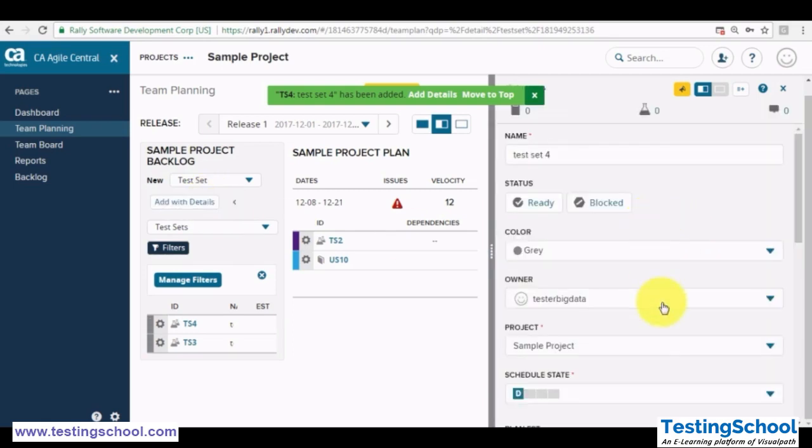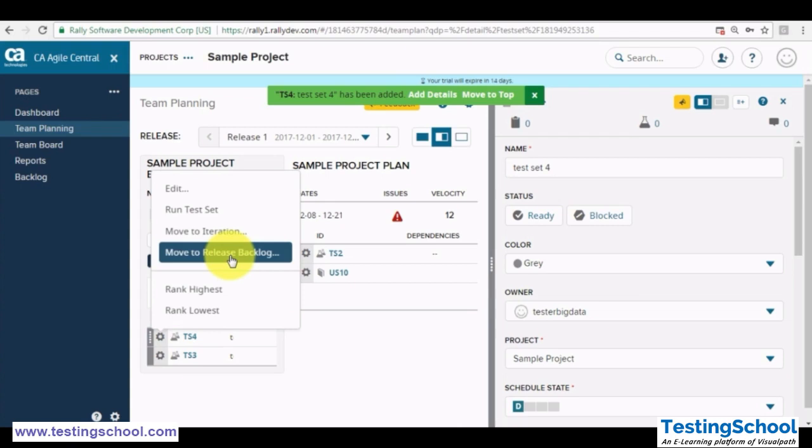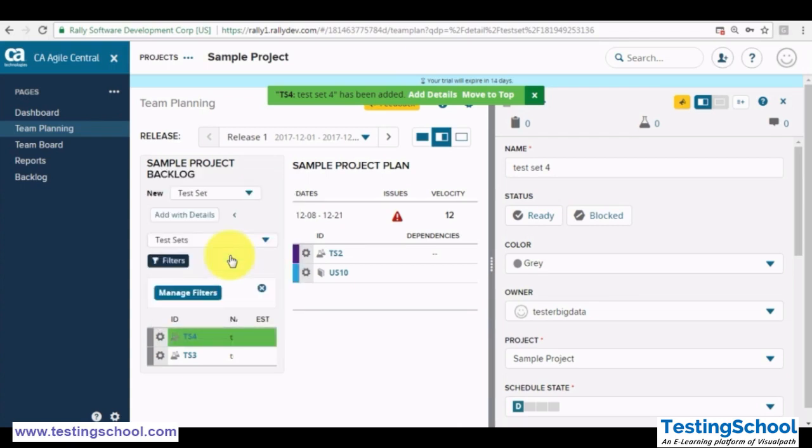If you click on the run test set, you can execute that. So the test set has been added. And once you click on it, move to release backlog and then it will move to the backlog section. So how to see the backlog?